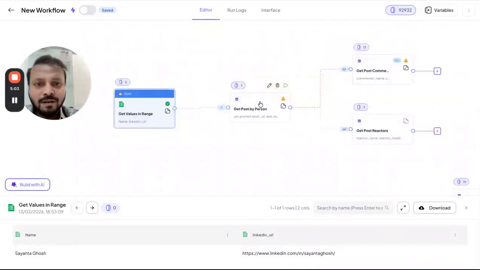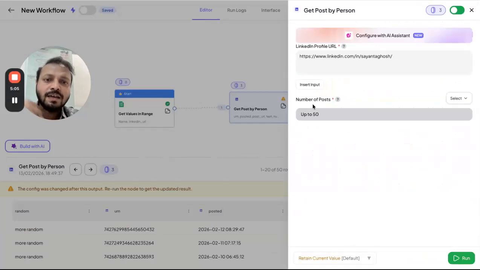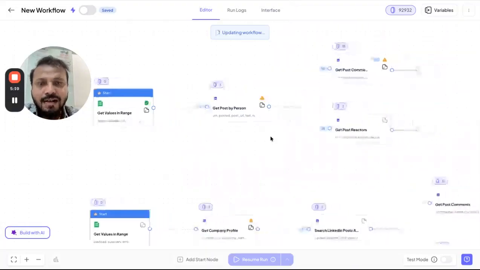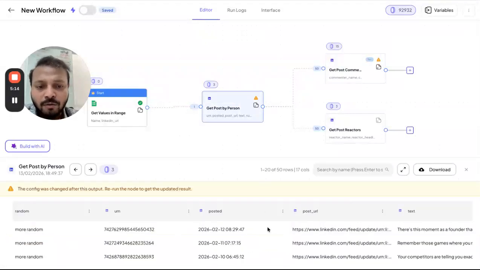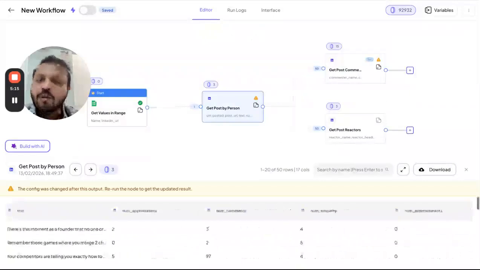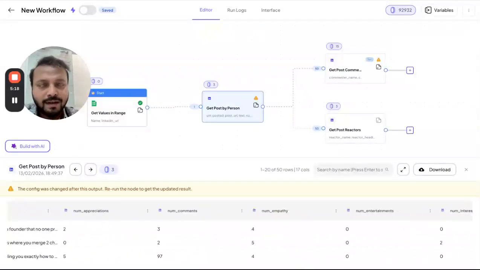I just have a simple node called get posts by a person. I can fetch up to the last 50 posts by anyone. And once I have the posts, one important thing that comes along with the post is the count of engagement that you have. Now, not all posts might be important. Typically, I look for posts that have at least 20 people reacting to my posts. And then I start looking at who these people are, because otherwise it's mostly your inner circle of people who engage with your posts. Once you have more than that, you can just filter that out.